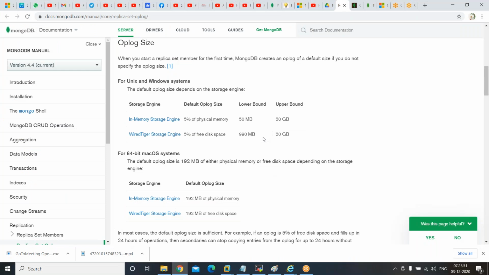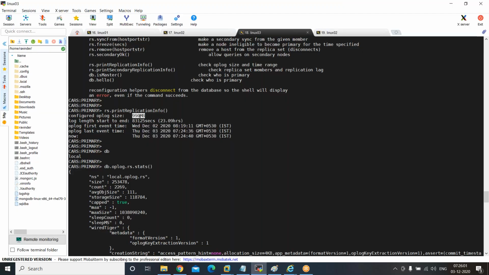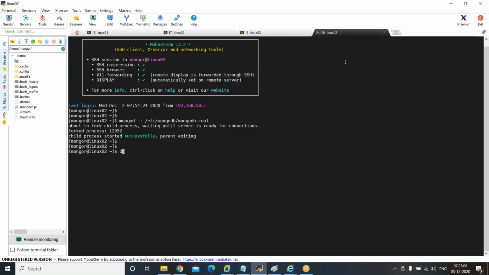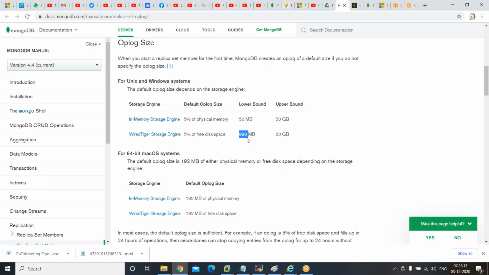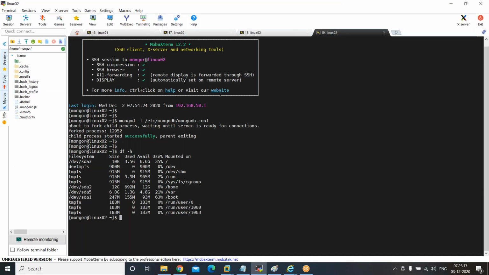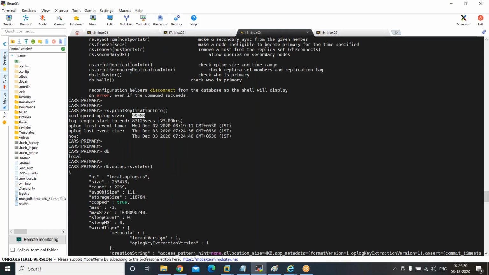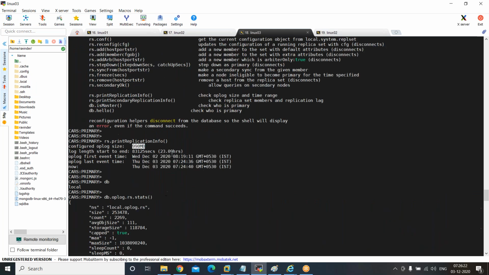I was talking about that yesterday. If you don't have sufficient space, the minimum oplog size is 990 MB. You see this 990 MB, but how much space do we have in the data drive in each machine? Basically only 6 GB. 5% of 6 GB, how much is it? 300 MB roughly. It does not follow the 300 MB; it is 990 MB by default. Why? Because the minimum oplog size comes as 990 MB. It's mandatory. Maximum is 50 GB.